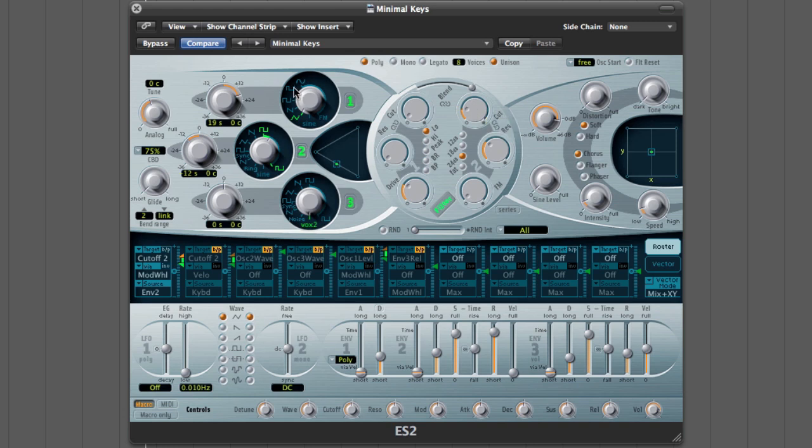Having lots of harmonics coming through at the attack of the sound often is what gives the sound its character and allows it to punch through.